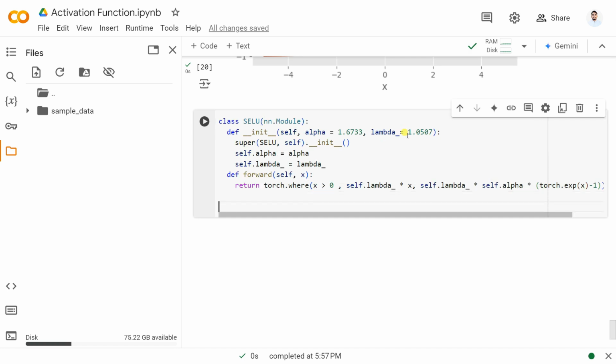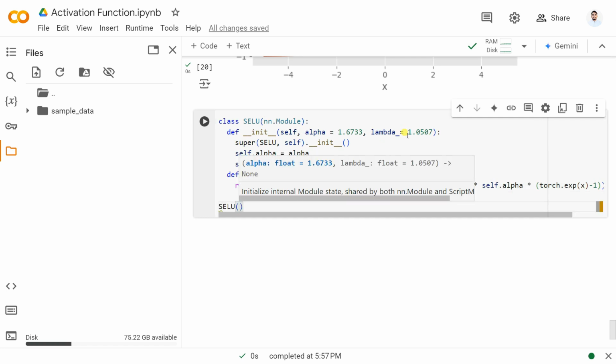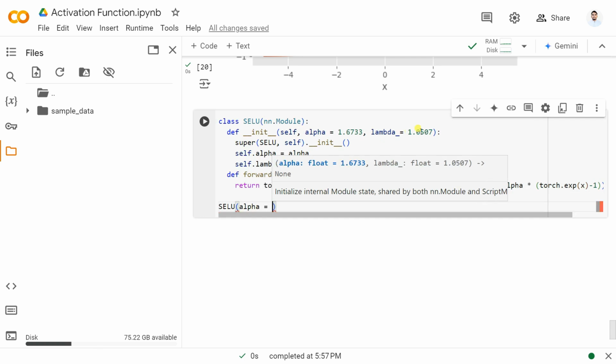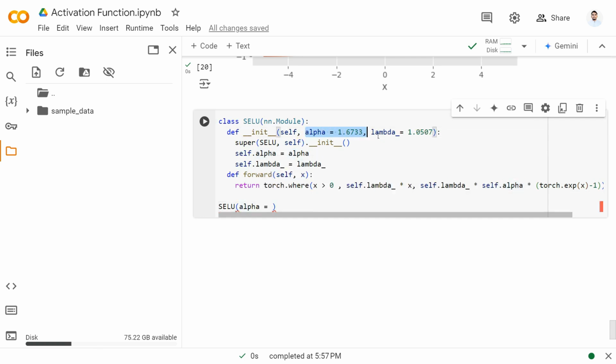Okay, now we can create one layer for that. So we can use here an instance of SELU. Let's say SELU, and you can pass here the alpha, and you are already passing alpha and lambda by default. You can also give any kind of lambda or alpha based on your architecture. If you read the paper, you can also implement it this way. So this is called the SELU layer.